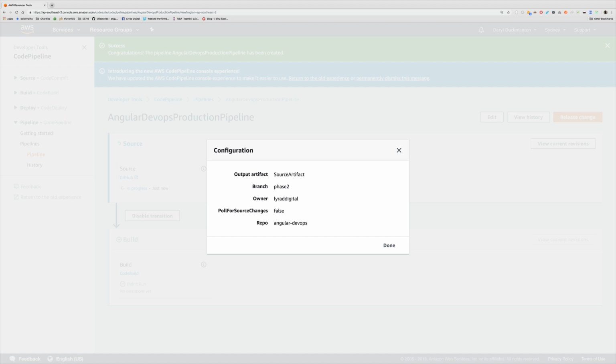This output artifact that we're generating, this is basically the name of the folder where the output of the GitHub source will go into that special bucket that CodePipeline will create. It tells us which branch we're working off, tells us the owner of the repository that we're using. So that's my repository, obviously. We're not polling for changes, we're using webhooks, and the repo we're accessing is the Angular DevOps repo.